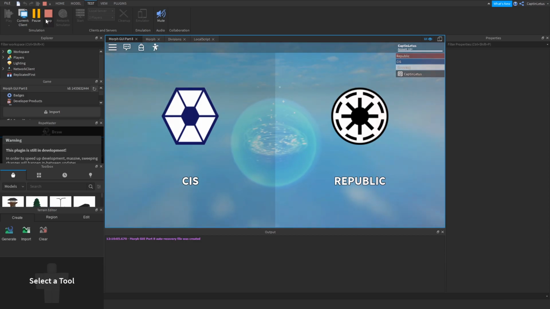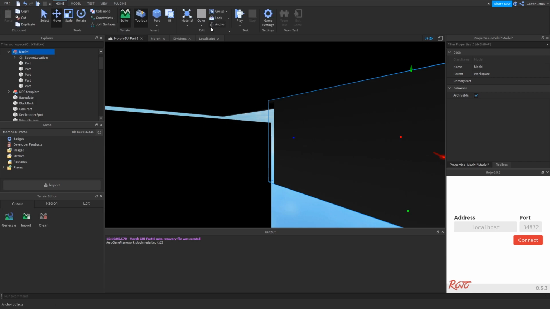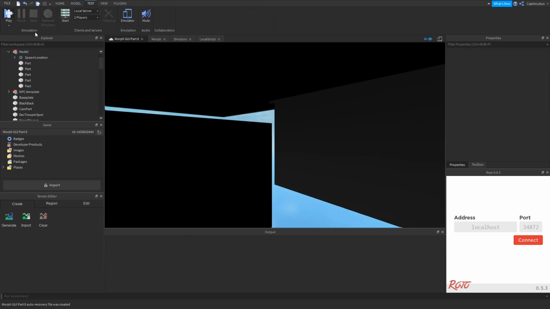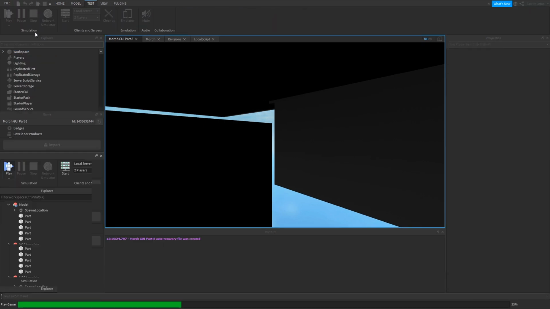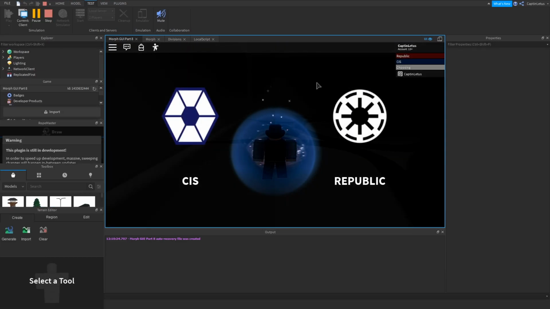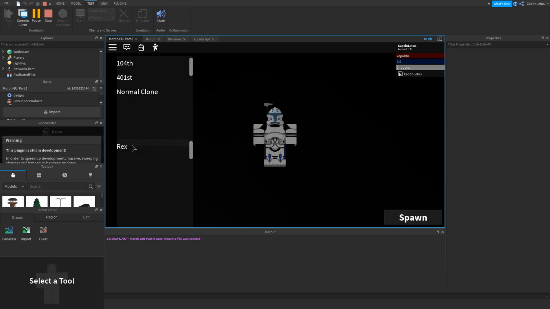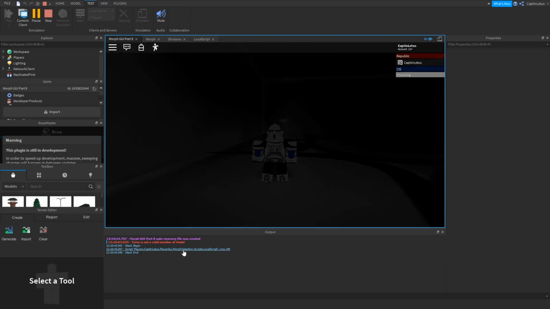oh yes, we have to anchor our spawn box. So select your spawn box and click anchor up here. Let's head back in. Our camera should have changed. Okay, we're going to have to add a new thing there. So when we should spawn on the Republic team.